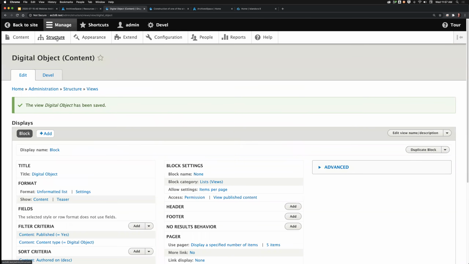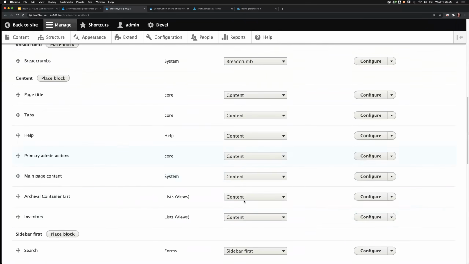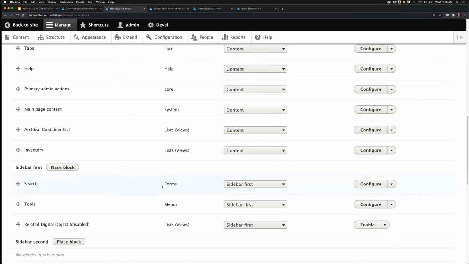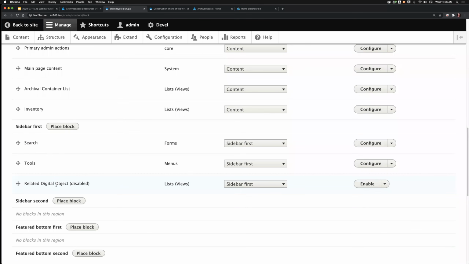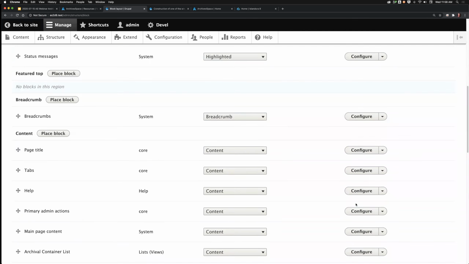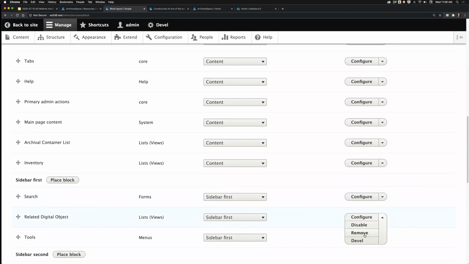And now we just need to tell Drupal where to put this view. It's going to be block layout. Do I want to put this above the content? Do I want to put it in a sidebar? Where do I want to put it? I actually already had one, apparently. I should have just enabled it. But anyway, that's where it is. Let's just delete it because I want to show you the new one I made. Remove.